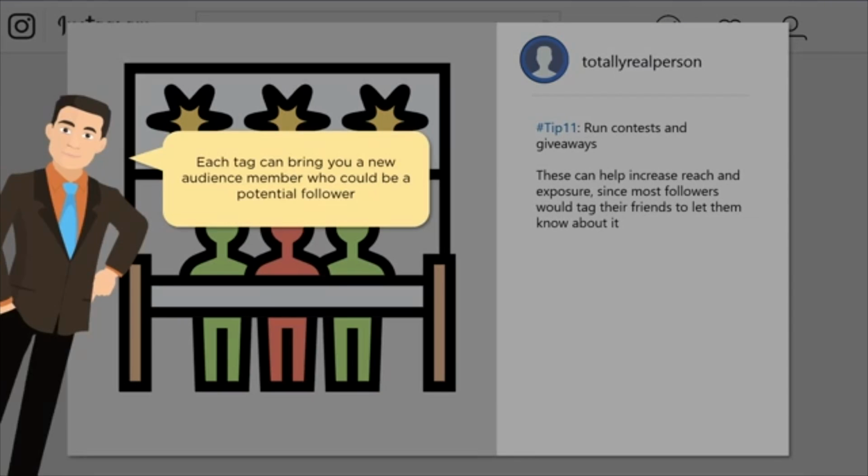So each tag can bring you a new audience member who could be a potential follower. Anytime you run a contest, people are going to tag their friends to let them know about that contest. So those friends are going to come over and likely engage. That's the beauty of running a contest or giveaway: chances are word's going to spread and it's going to get you some new followers. So that's the end benefit, so to speak. But the real benefit is keeping your audience engaged.